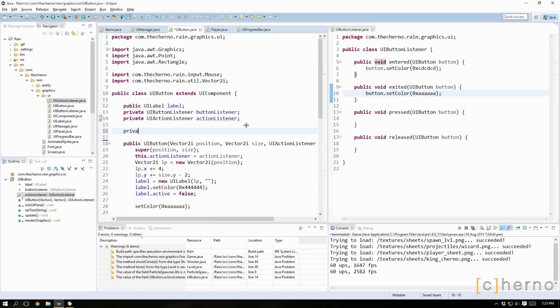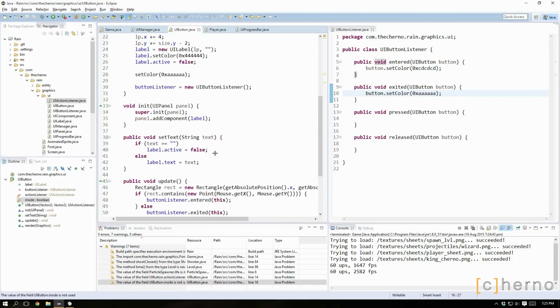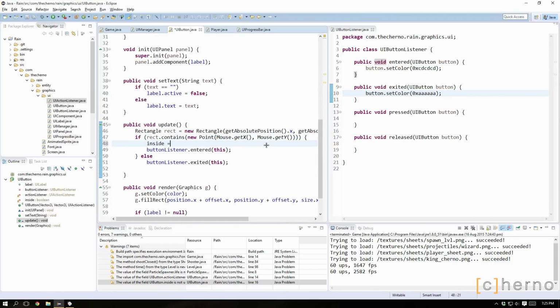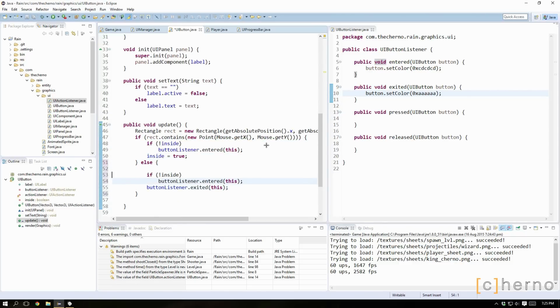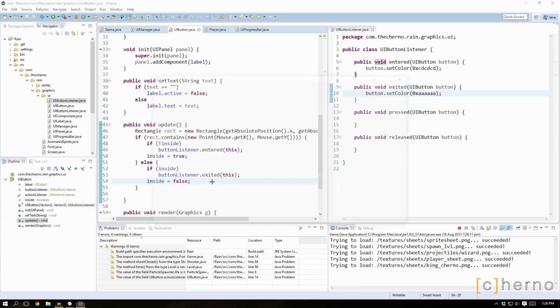What we need is a boolean. This boolean will be something like inside. We'll assume the mouse is not inside the button. If the rectangle contains the point, then we'll set inside to true. Before we do that, we need to say if inside is false, we run that code, and then we set it to true, so next time it'll be false. Over here, we do the exact same thing. If it is currently inside and the rectangle doesn't contain the point anymore, we call exited, and then we set inside equal to false. This way it will only call it once.